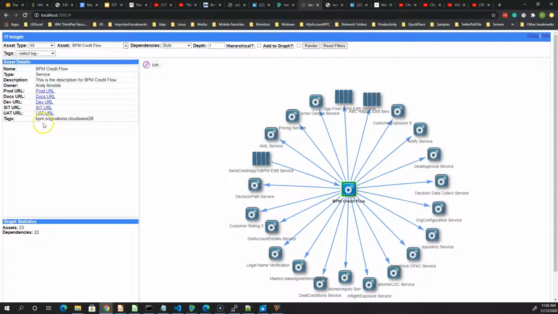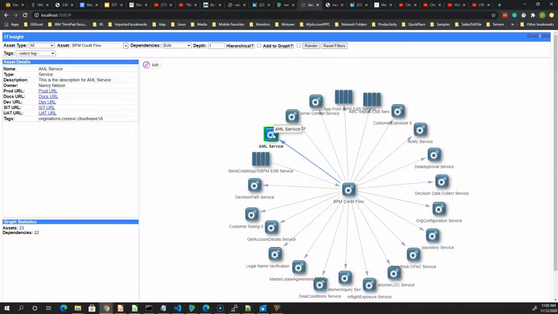The last thing to talk about is tags. In this case, I have the credit flow selected, and you'll see that it's tagged as BPM, so any asset that's BPM related would be tagged BPM. Because it's part of the originations process, it is tagged as originations. And then we also have a CloudWave tag on here, which I'll talk about towards the end of the presentation, and I'll give you details on that later. If I were to select a different entity, like the AML service in this case, you'll see that it also is originations. It's part of a different CloudWave, and it's part of our core services. So that's what tags is all about.